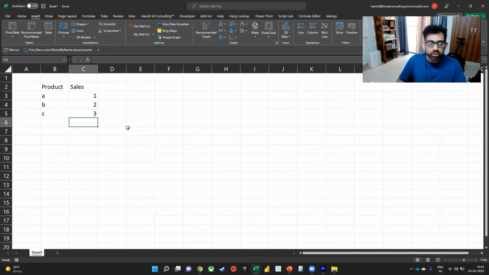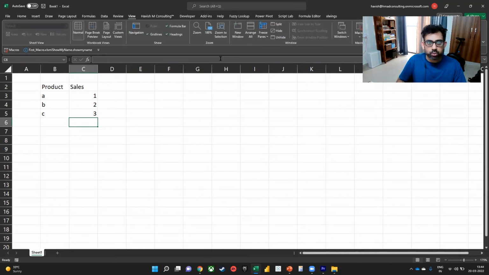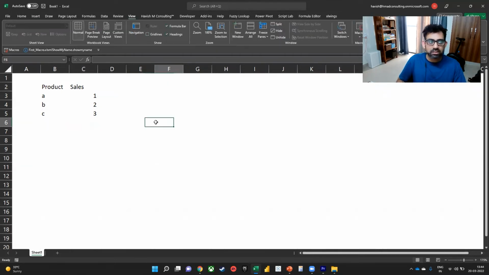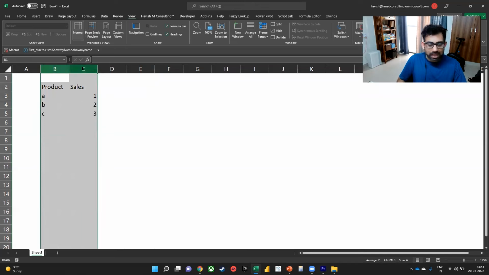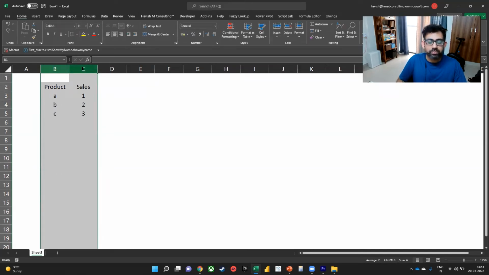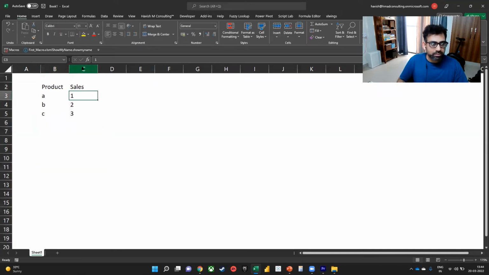Now what we would like to do is to first go to view and remove all the grid lines. So it looks like this. And let's also align everything to the left. And we are coloring the heading.